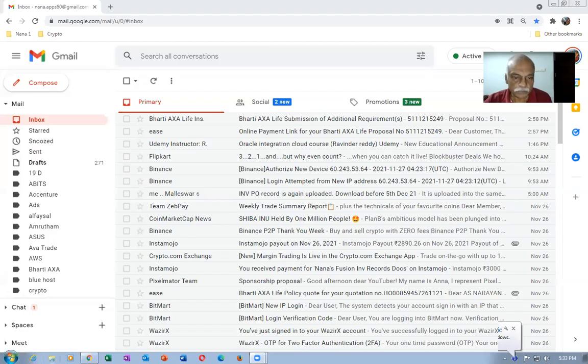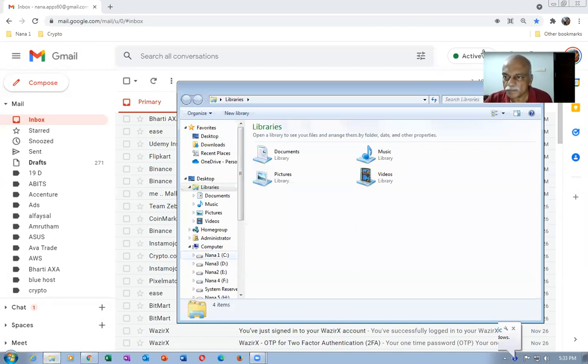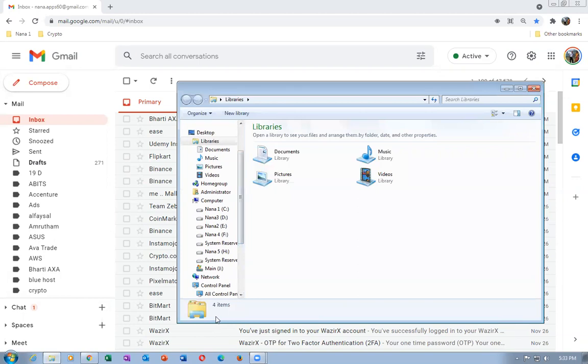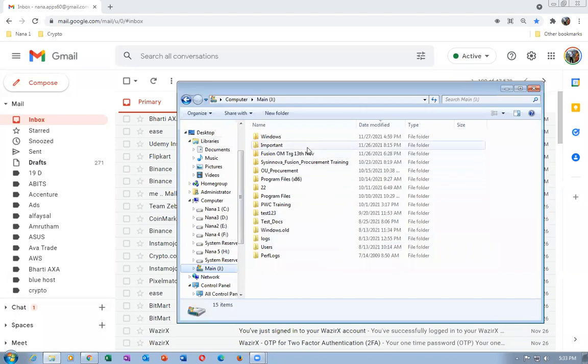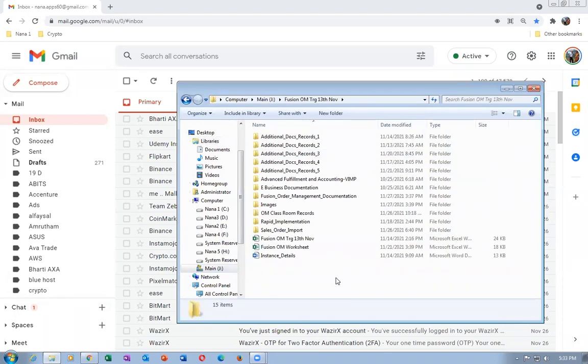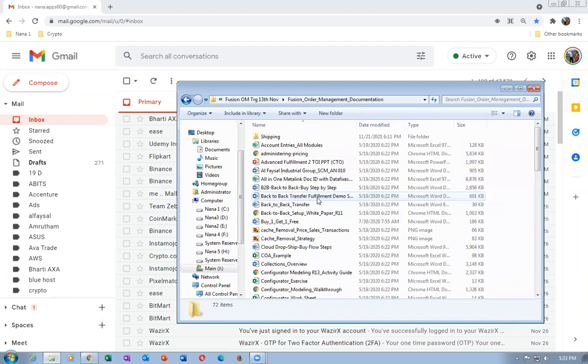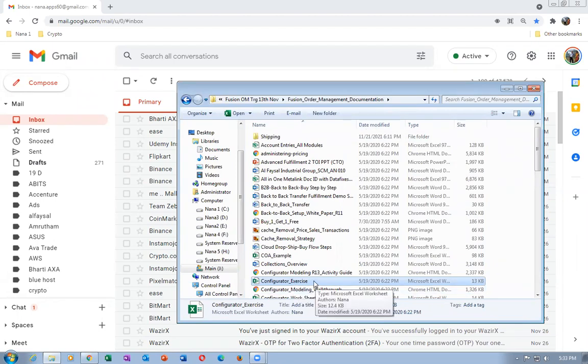So let me go on and share the screen. Let me open up my Fusion order management documentation. You go there, open up the Fusion order management documentation, and you'll find one configurator exercise. Open it up. We are going to create this configurator. This is a configurator exercise.